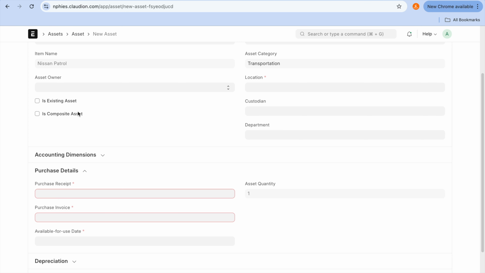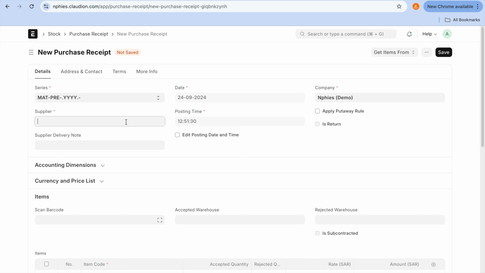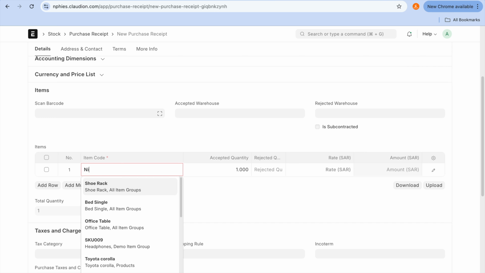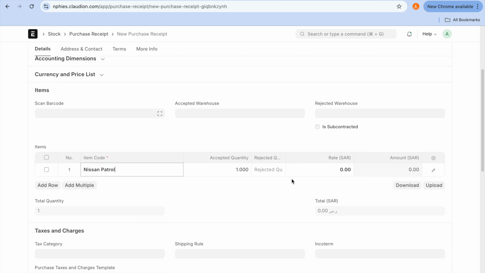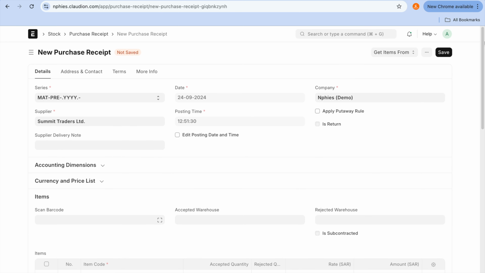Okay. So is it a composite asset? I'll come back to that. Location, you put anything, and this one, purchase receipt. You need to have a purchase receipt. Why? Because it's a new item, it's not an existing item. So I'll add a purchase receipt. I'll put a supplier, any supplier. Then I'll put Nissan Patrol, and the price is 25,000. That's it.